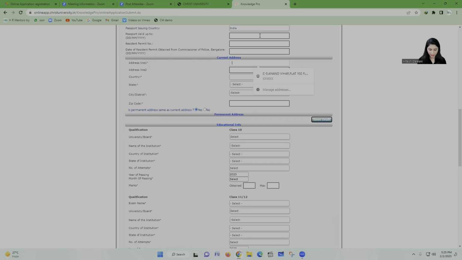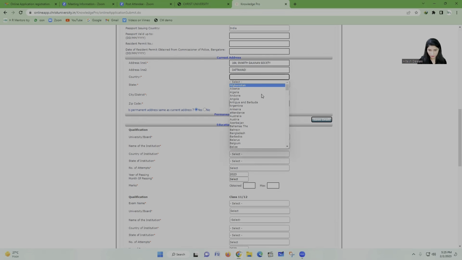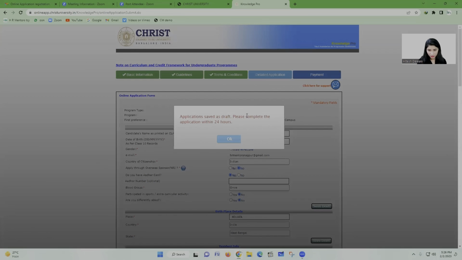So I have to provide my address details. See, country you have to select. Then you have to select your state.